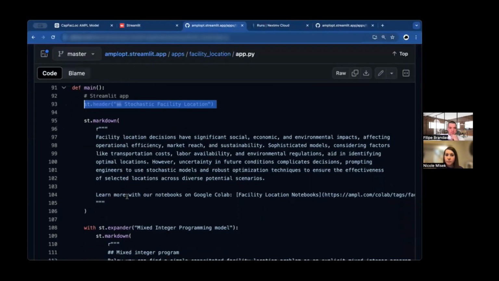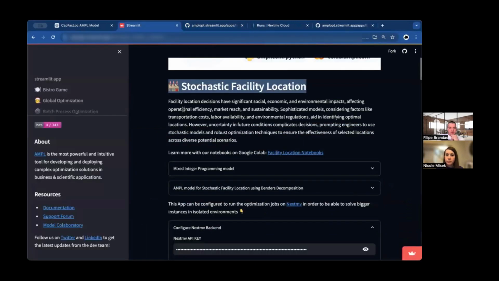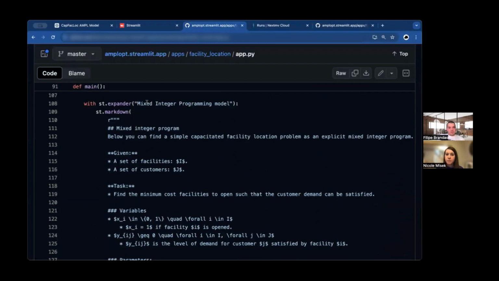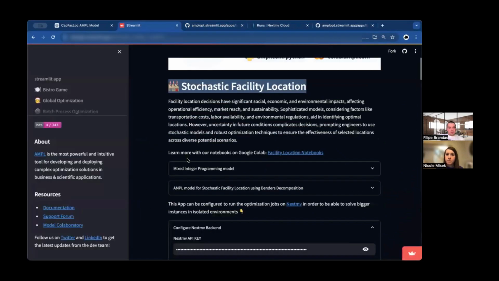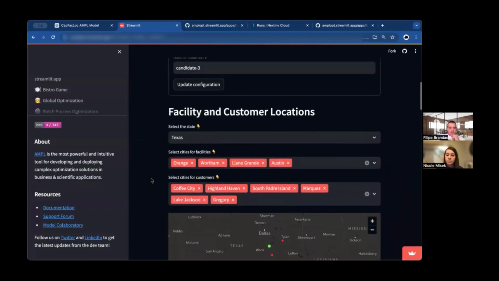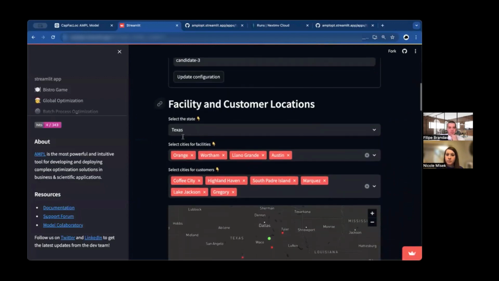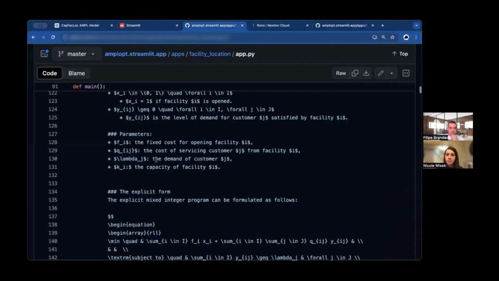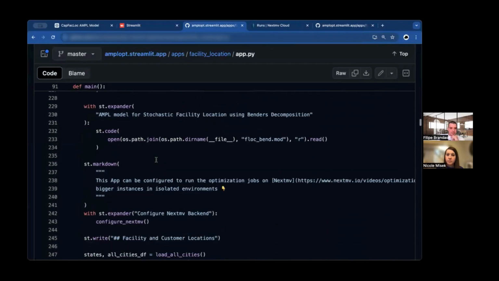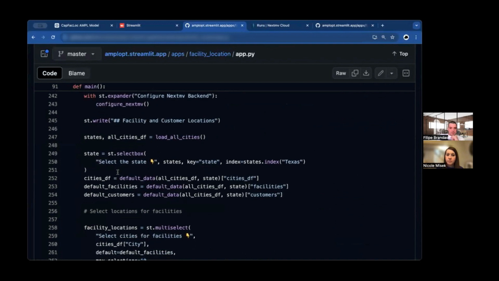Then this piece of markdown is this block that you see here. Then you see this expander for mixed integer programming model with some markdown inside. That's what you see here. And in terms of interactive inputs, you have here where to pick the state. So let's scroll down a little. So this is how we pick the states.